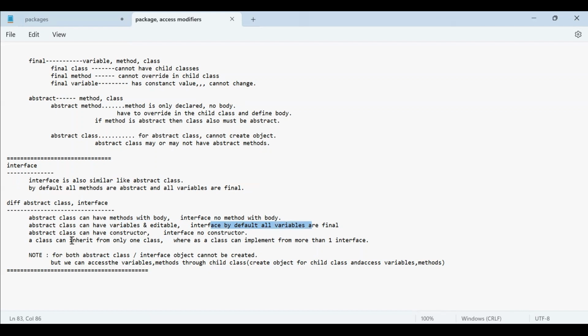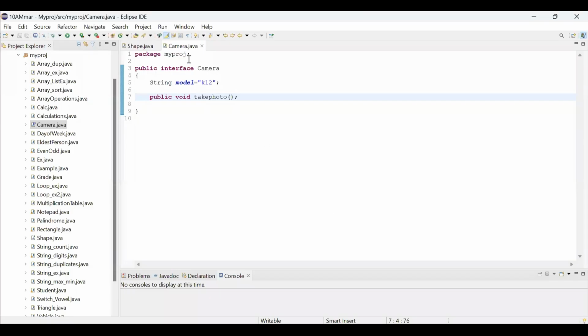Next, a class can have a constructor. We discussed that the constructor has the same name as the class, and it is called only one time when the object is created. An abstract class can have a constructor, but an interface has no constructor. If in an interface the method is abstract by default and variables are final, where do we have to write a body for this?